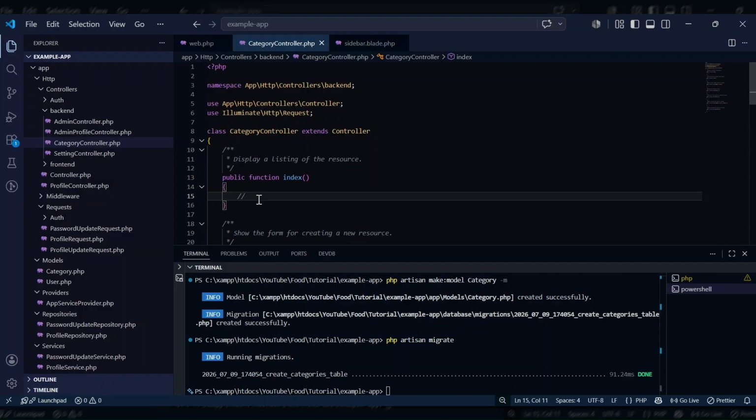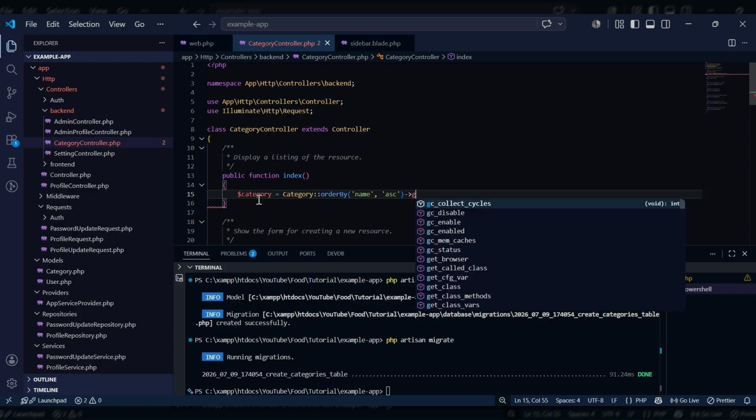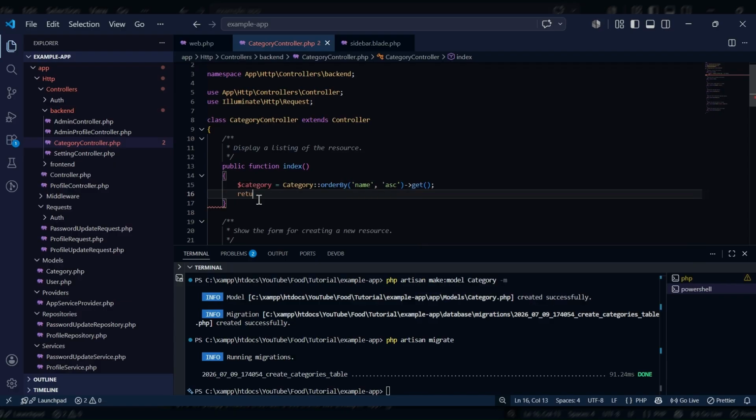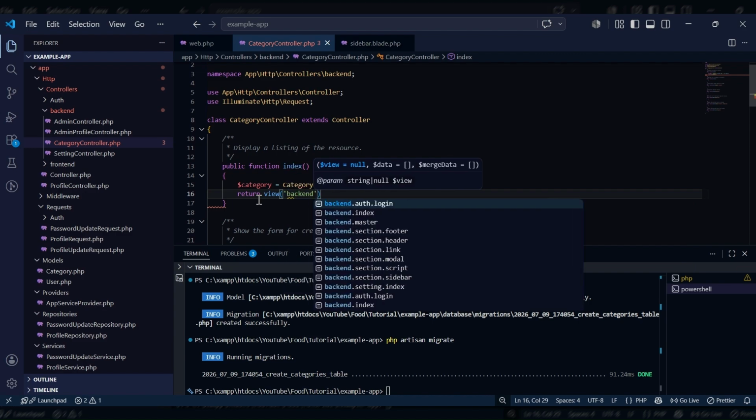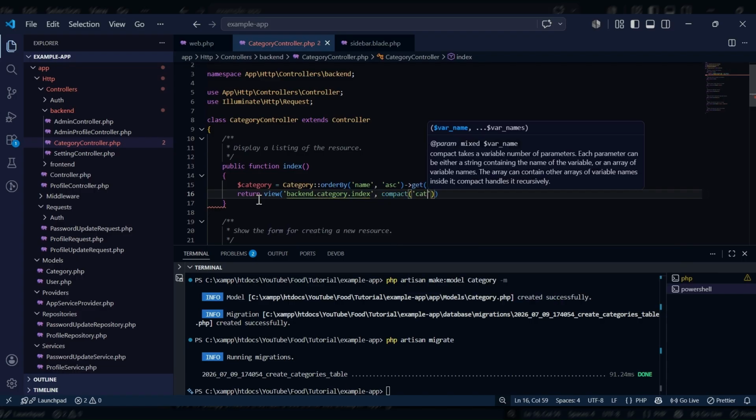We just make this small query in here, very simple, like Category, order by name, and it will be the ascending order, and put for this get, and this is the return, this is the view, backend.category.index, and compact will be the category. That's fine.